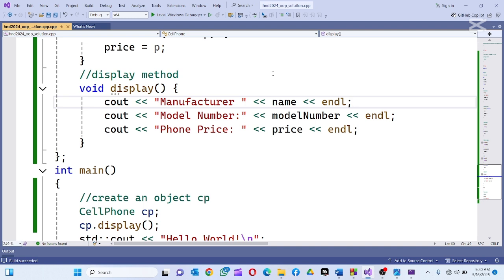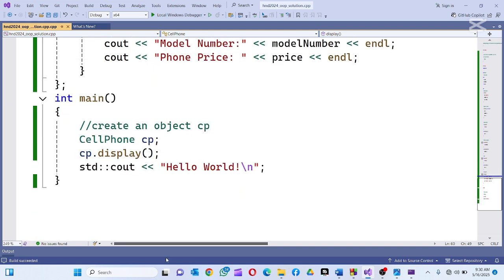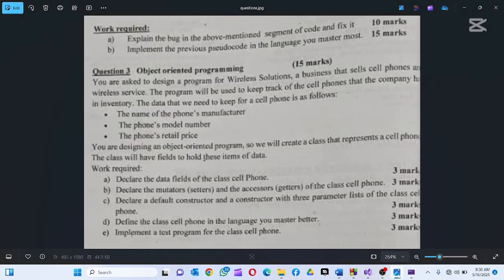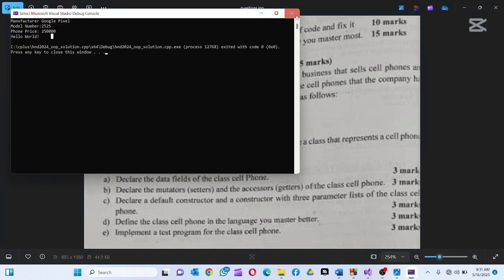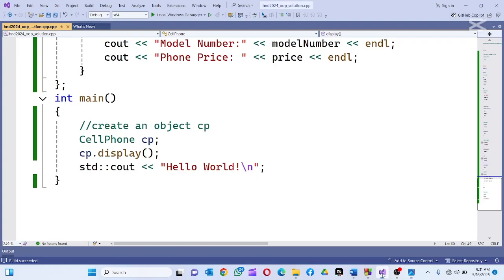But now, the other part of the question that we're looking at: we have declared the fields, we have made the getters and setters, we have defined the default constructor and the constructor that takes 3 parameters, then we've defined the class CellPhone in the language that we want. Then we're doing the implementation. So we'll have to go now and implement a test program for the cell phone, right? So that is what we're going to do now. So I'm going to implement it.